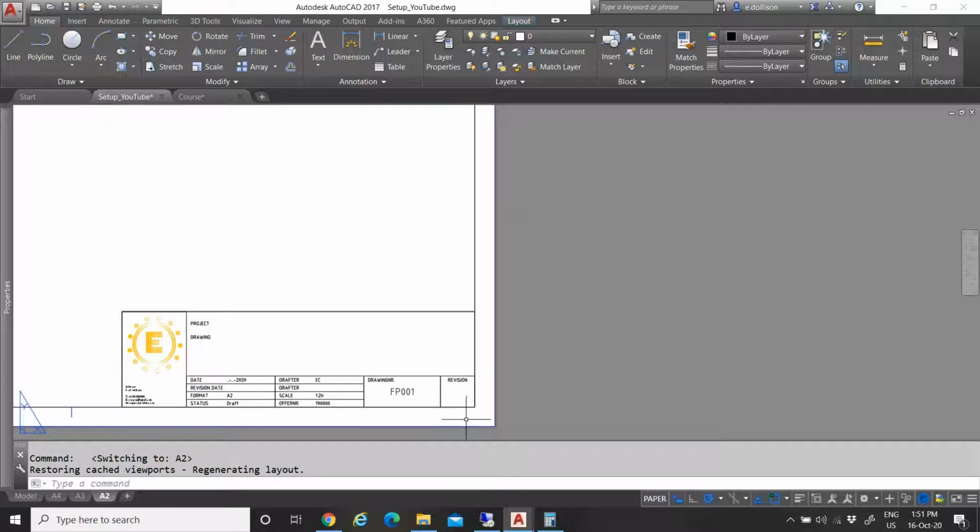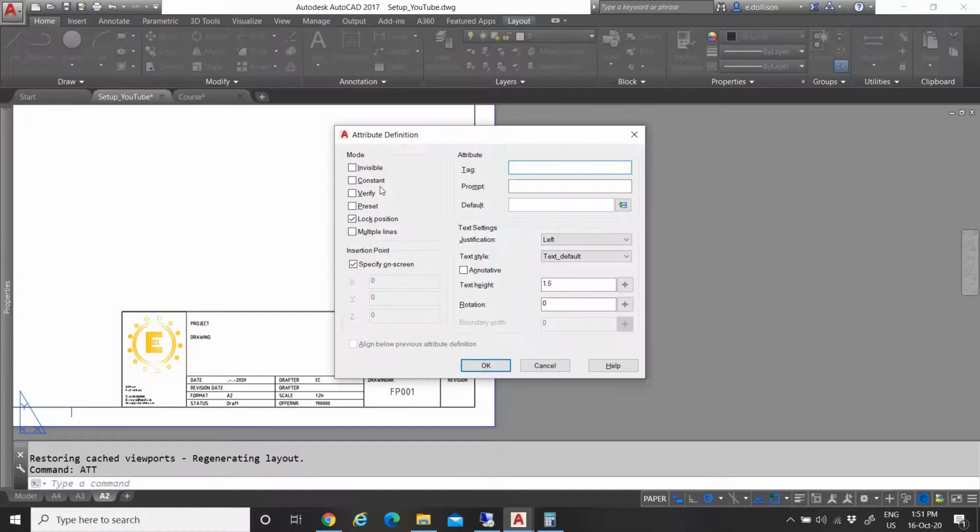Also, something else that would be very handy is a plot stamp. So a plot stamp, in my case, I like it to have the location of my drawing on my computer. So to make a plot stamp, let us start out with an attribute. It will be called stamp.